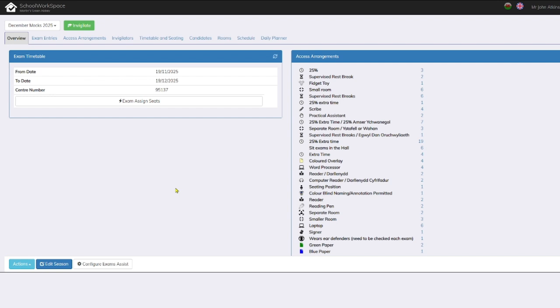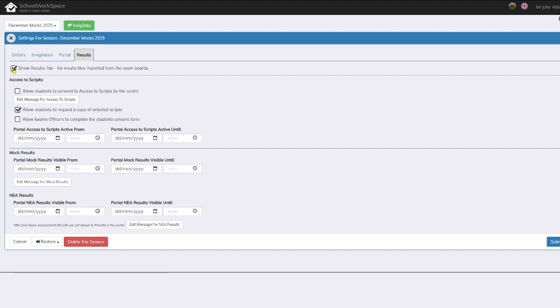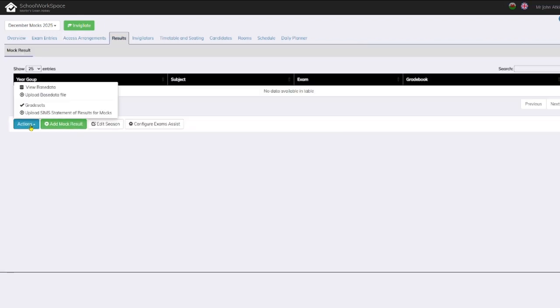How to configure GradeSet. To view and configure gradesets, go to the Overview tab and select Edit Season. From the Results tab, enable Show Results tab, then click Submit. Next, from the Results tab, go to Actions, Manage Gradesets. Only users with admin access can view and edit gradesets.